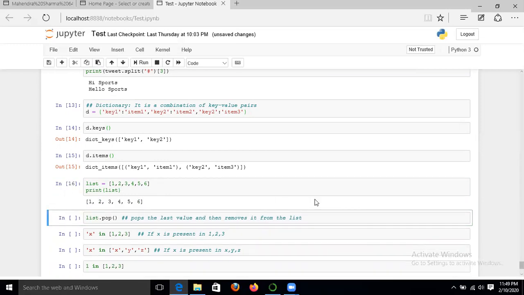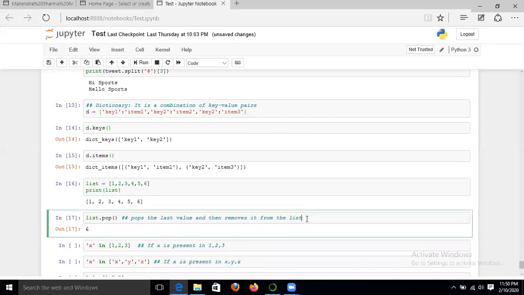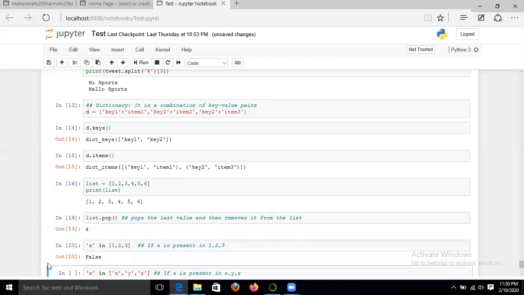That will just remove the value. The pop, in the sense, if you have certain elements in your list, it will pop the value, one after another, removing the value from your list. So if I do list.pop, it has removed 6. If I try executing again, each time it will remove that particular value from the list, right? That is how the pop function works in your list, right?